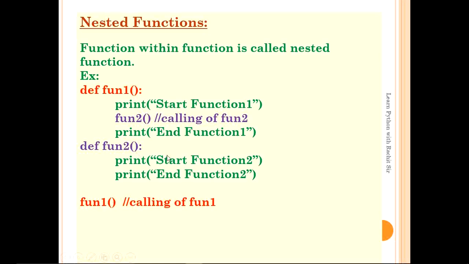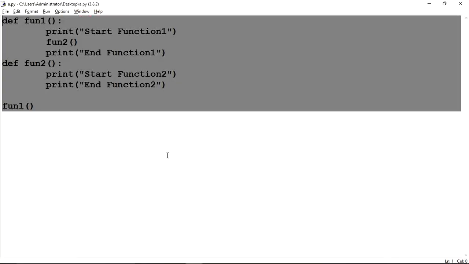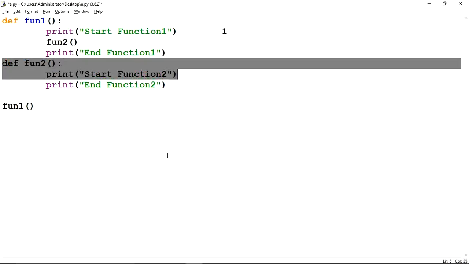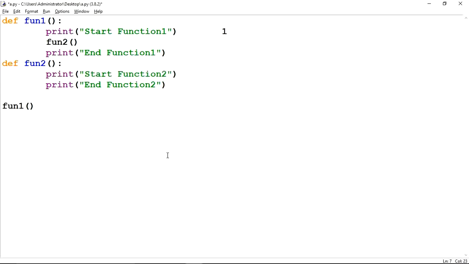So now we'll check in IDLE. This is the program, the same program I have written here. This is fun1. First of all, this function call will go to its definition. This is the definition, start fun1. So first of all this will come, then this is the function calling, it will call its definition. Inside the definition it is printing start fun2. So second it will print. After that the cursor will come here, number 3, this will print.